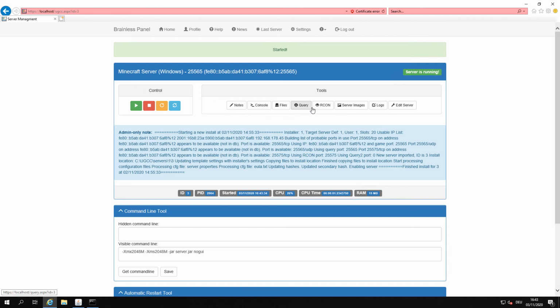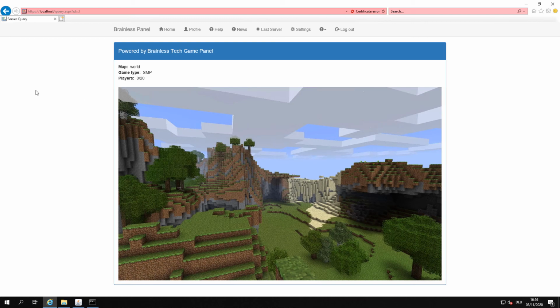And after some time, it should be possible to check if the server is online by using the query tool. As you can see, the message of the day is powered by Brainless Tech Game Panel. You can easily adjust this in the server properties file. The map is called World as default by Minecraft. The game type is SMP, which is survival multiplayer. And there are 0 of 20 players online. And then there's this picture, I don't know where it comes from, but we're easily able to identify that this server is running Minecraft as game.